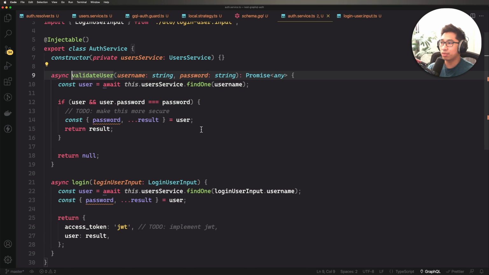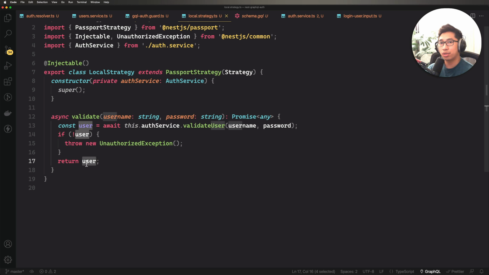Within this auth service validate user, we're looking up the user in our user database. We're checking, does that user exist, and does the password they passed in match? If those two things are true, we then just return the user itself. So this just bubbles back up to returning the user from the strategy. And what happens when you return an object from the strategy is that it becomes the user context that you have in every request. That's how we're able to tell who the user is in any GraphQL request.